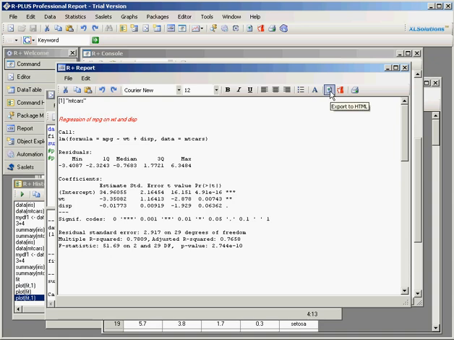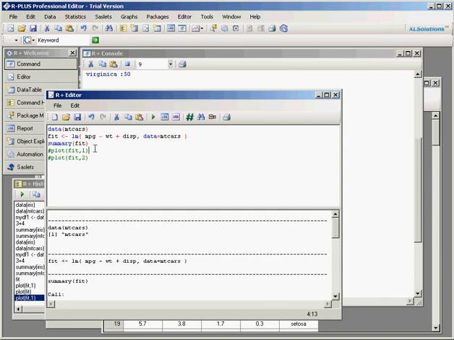This button here will export it to an HTML document. This one will export it to a PDF document. This one will just print it directly. So the editor lets us do that.